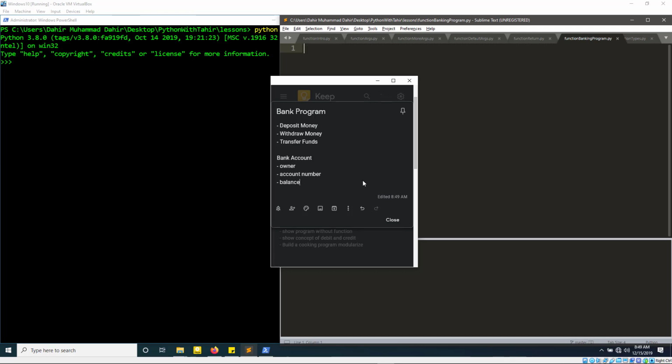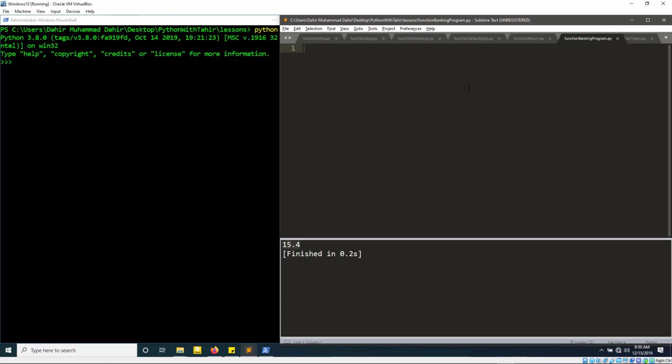Since this is a very simple program, we wouldn't go far in demonstrating anything special. In this case, we're just going to implement this concept. What I'm going to do is use a dictionary to represent a bank account.